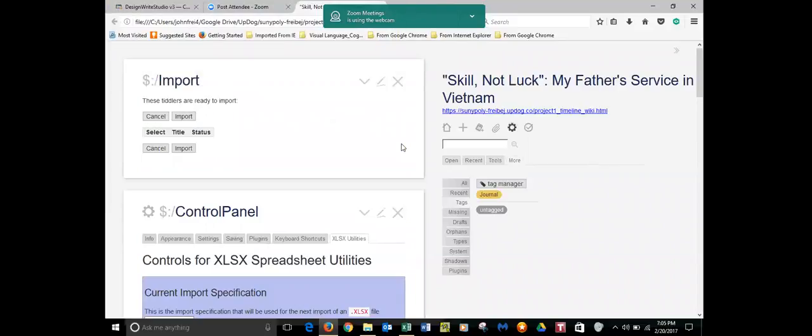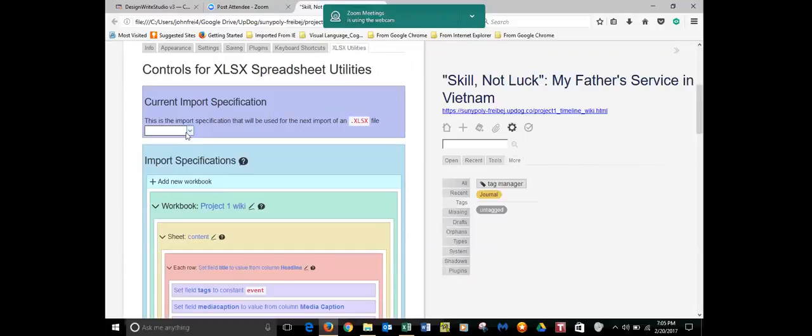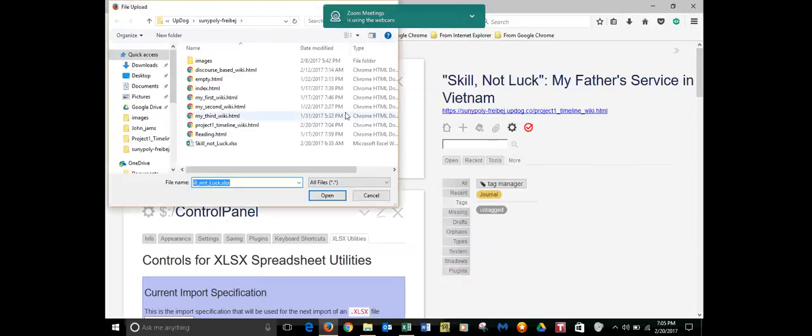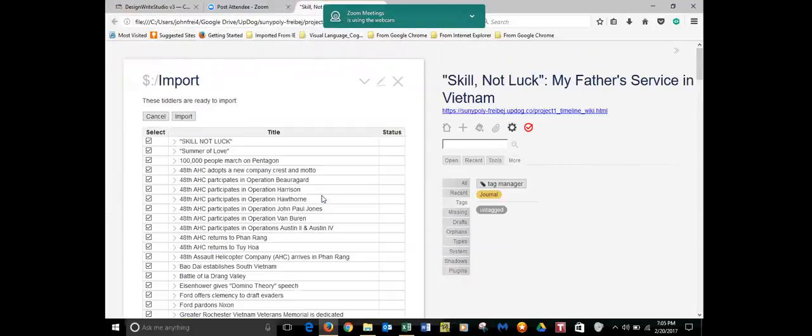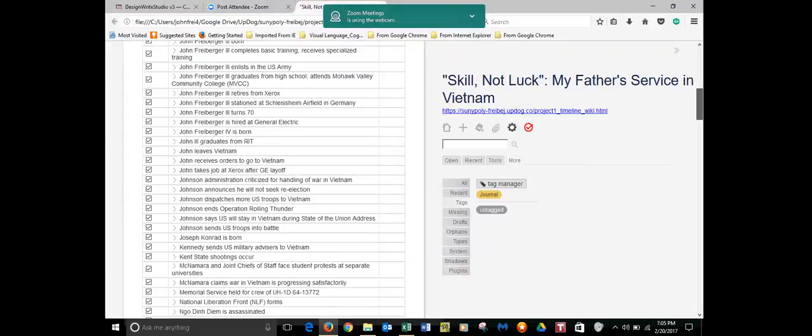Okay. Oh, we forgot something. Scroll down and you have to select, do the pull down on this, the import specification, the next. Yeah, you got to select that. Point it somewhere. Okay. And now the paperclip again. And it's going to import a bunch of them. There they go. Very nice. Okay. Cool. And let's import.